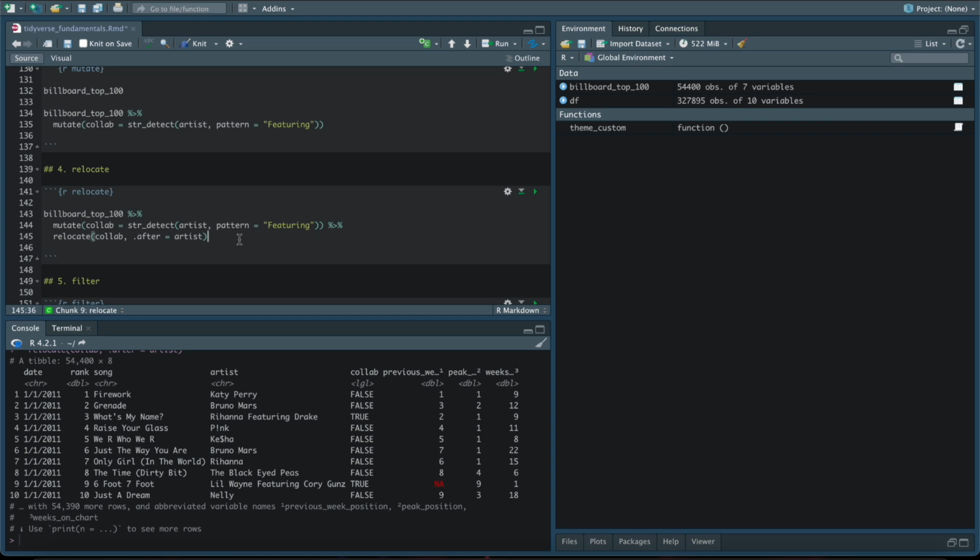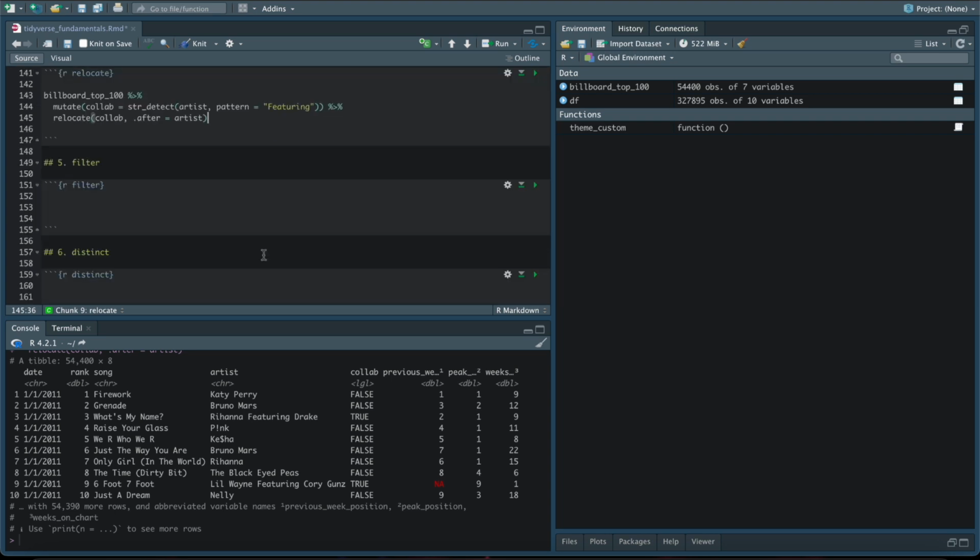Not necessary, but it might be helpful to do that. So that's just how the relocate function works. So let's move on to look at some row functions now.